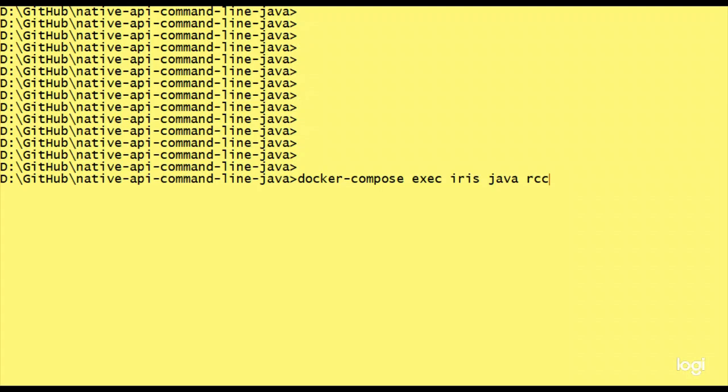I connect with Docker Compose to the IRIS container, start Java, and my client is this time a Java client, but also named RCC, as for the same presentation, the same example as for Python, and this time it's Java. Okay, let's go ahead.